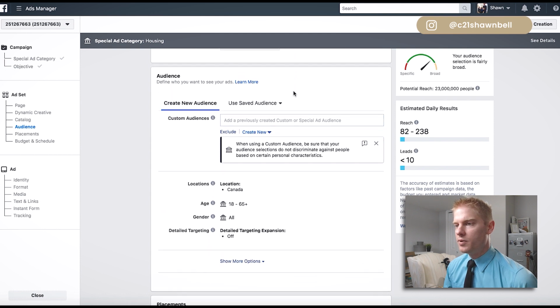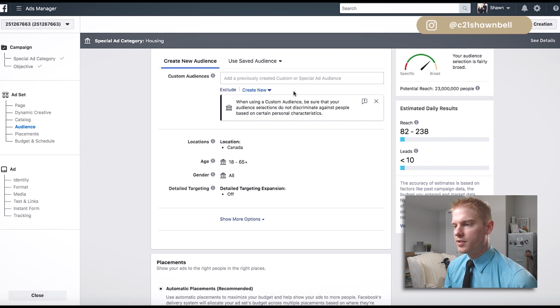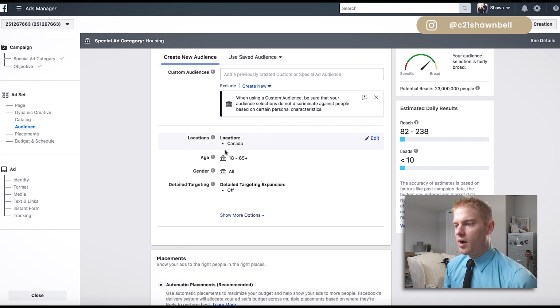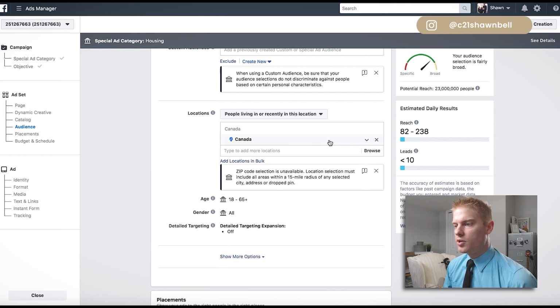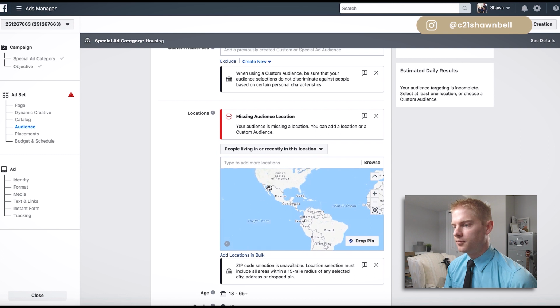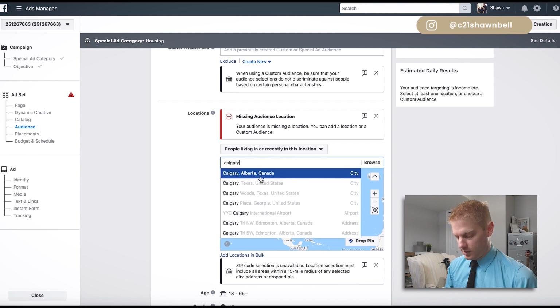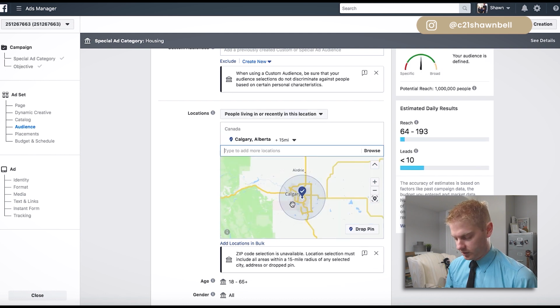Catalog, we don't have to worry about because we're not selling a certain specific product. And now this is where you pick who you want to show your ads to and where they are. So right now it's set to Canada. That's not going to work for me because I don't sell everywhere in Canada. For the purpose of this video, let's pick a city. I'm in Canada, so let's say Calgary. That's in my province. So I click Calgary, Alberta.